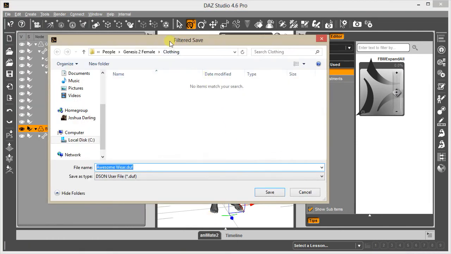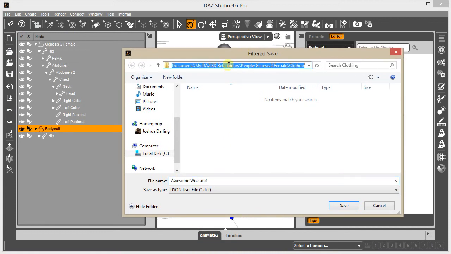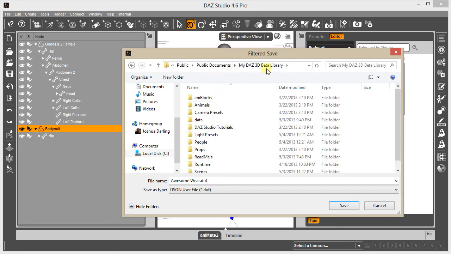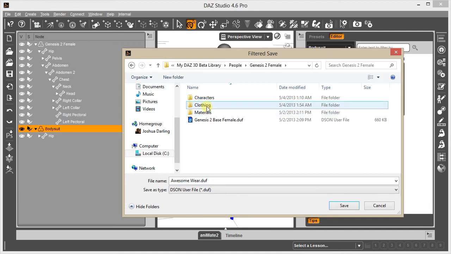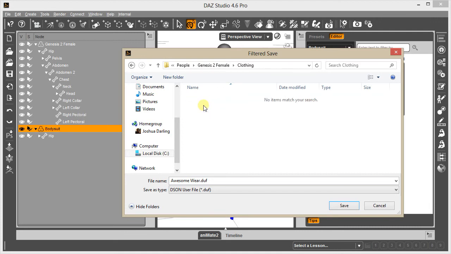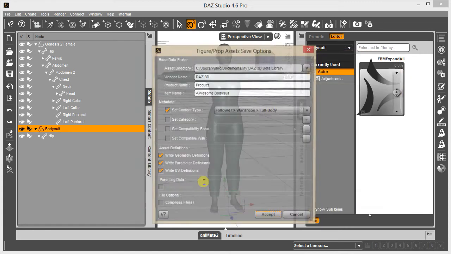You click that, and it's going to have you browse to where you want it to go. Now, my path right here is my Daz 3D beta library, People, Genesis 2 female, clothing. Let me go ahead and drill up a little bit. So I'm in my library, people, Genesis 2 female. There's a clothing folder here. And if you're doing hair, you'd have a hair one there as well. And then I'm going to go ahead and create a folder for my product called Awesomeware. And inside there, I will create my file Awesome Body Suit.